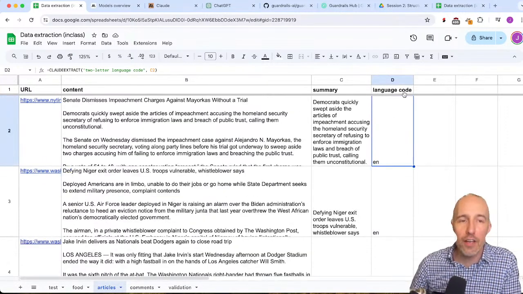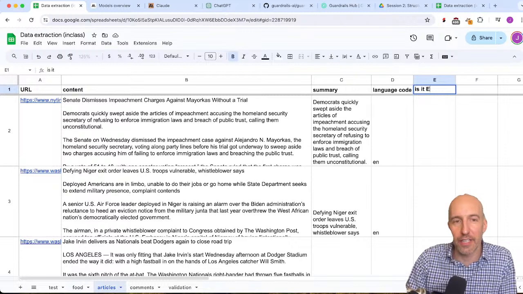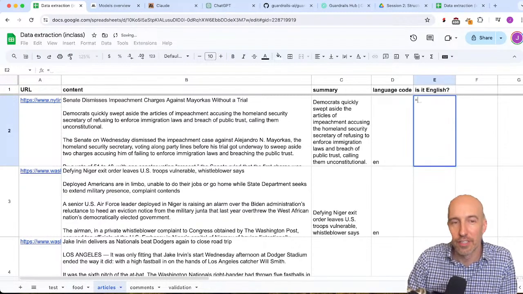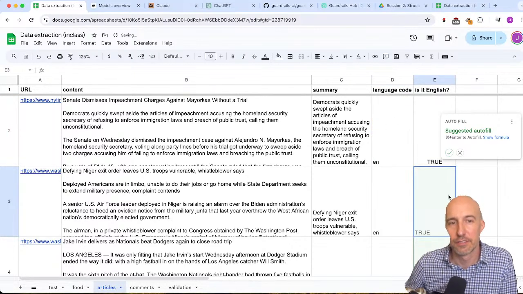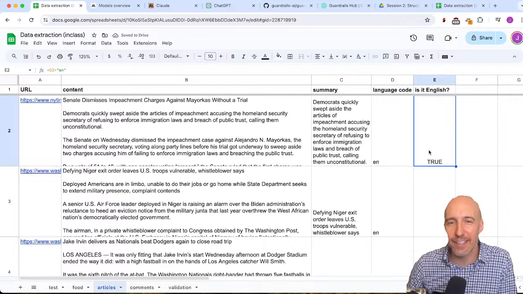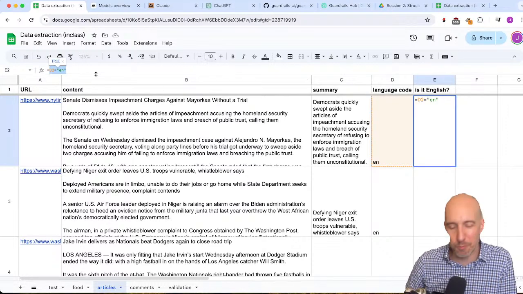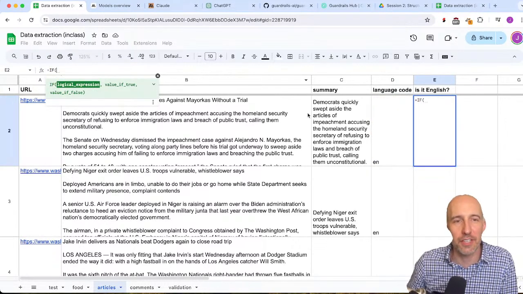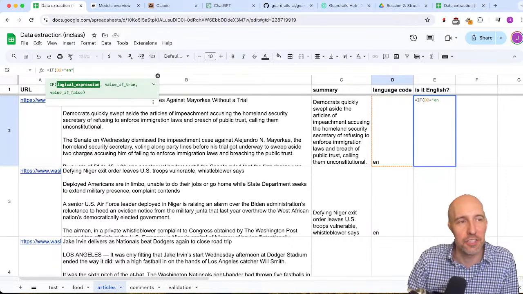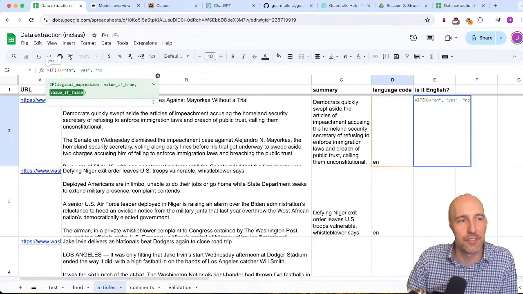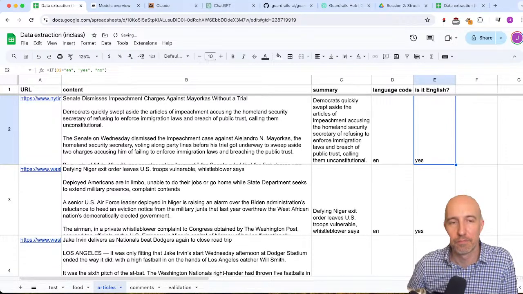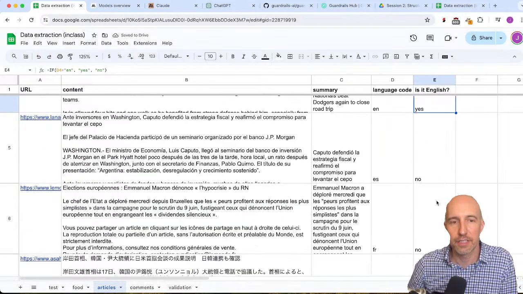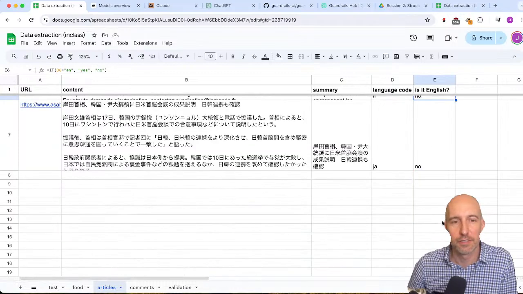Then I would have another column where I would say, is it English? And I would just say, hey, does this equal EN? Maybe true or false. I like the yes or no. It seems more pleasant to me. So I'm going to say if the language code is equal to EN, say yes. Otherwise, say no. Yes, yes, yes, no, no, no.